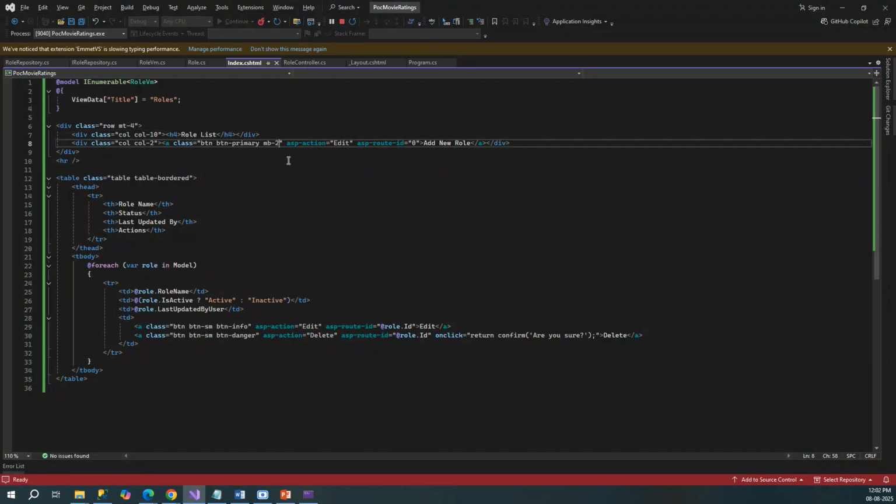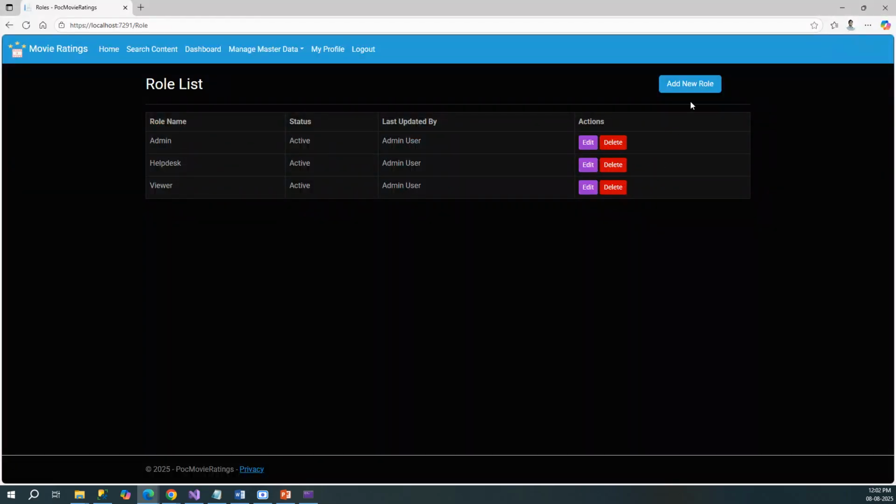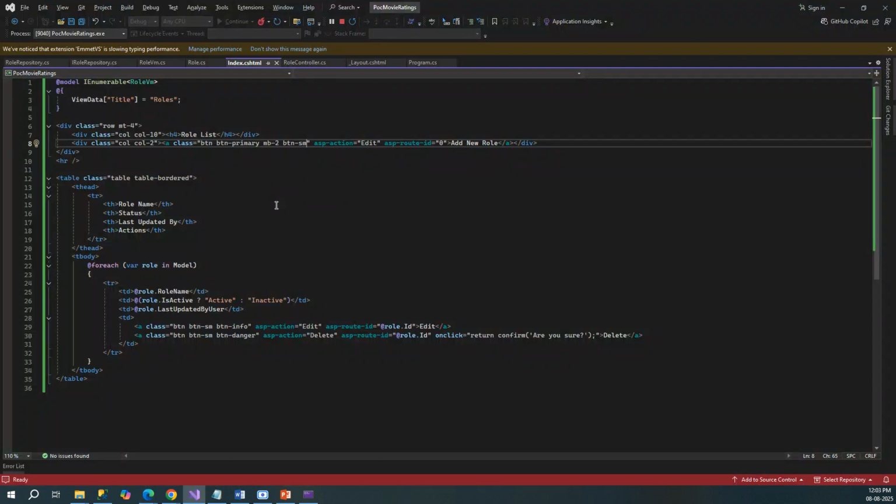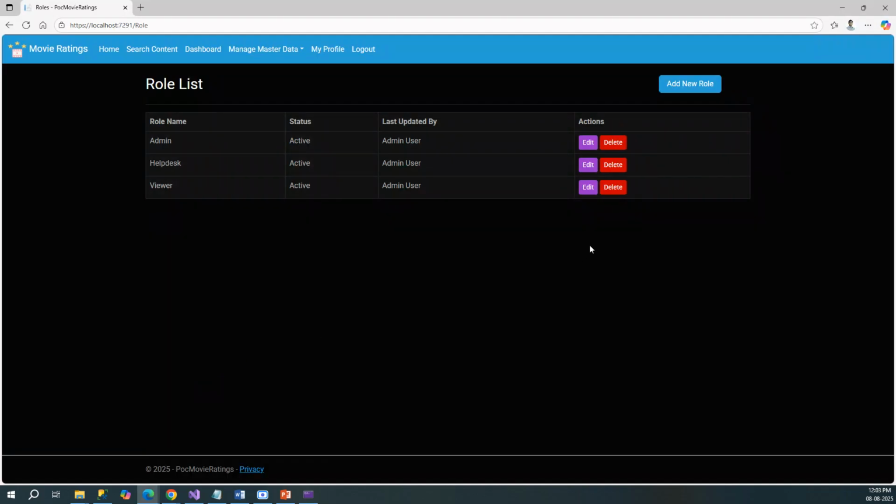And the button seems very big. Let's make it btn-sm. Let's make it small. This one. Yeah, okay, now small doesn't look good. Let it be. I think small will look good over here. Yeah, okay. So if this is btn-info, btn-danger, this button looks good.